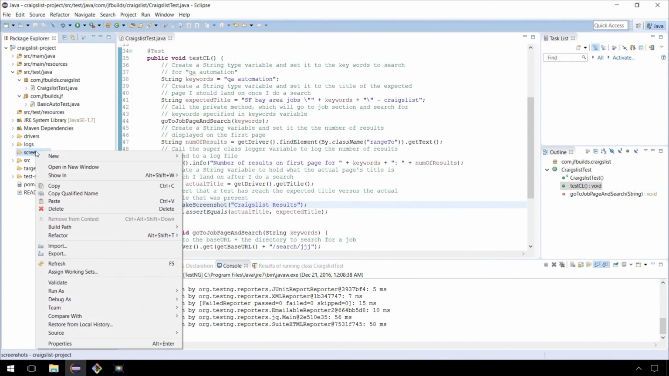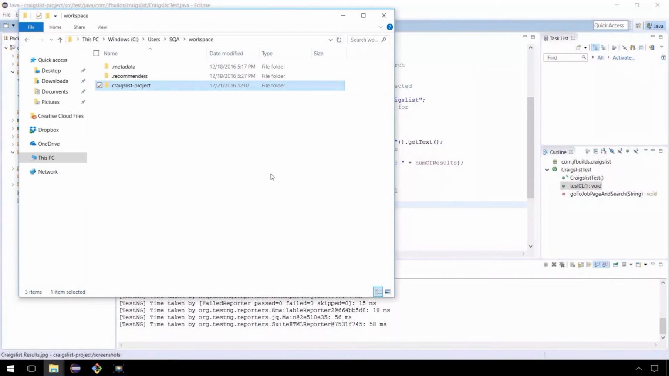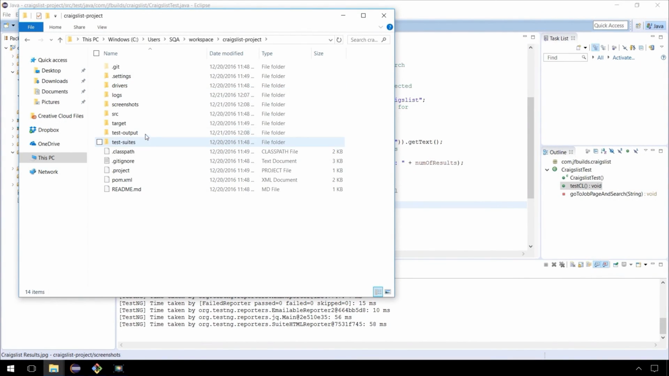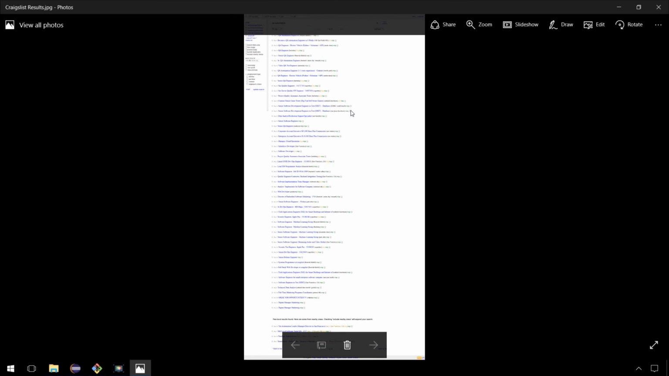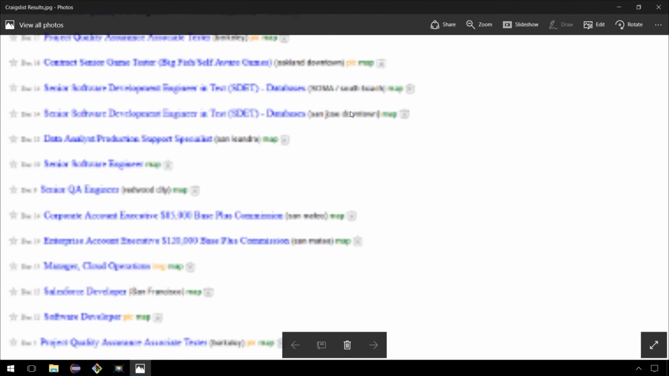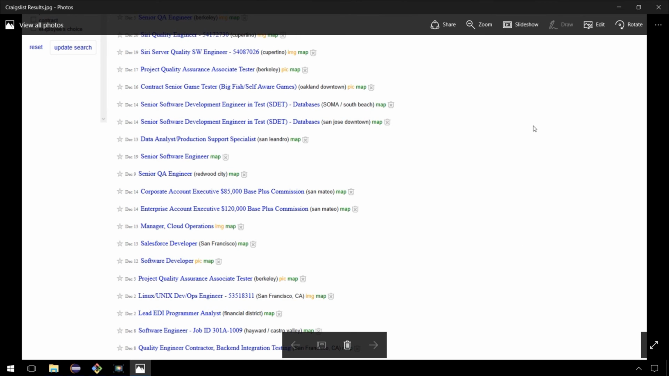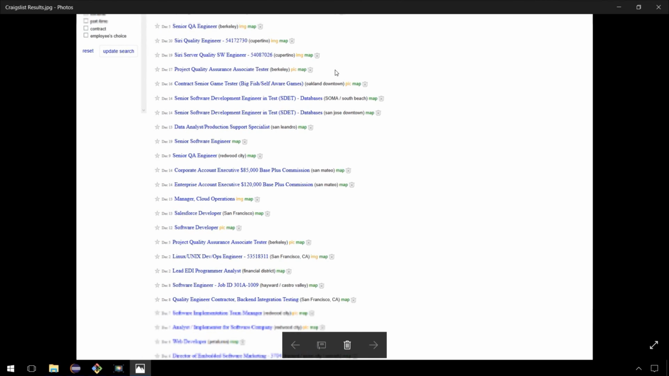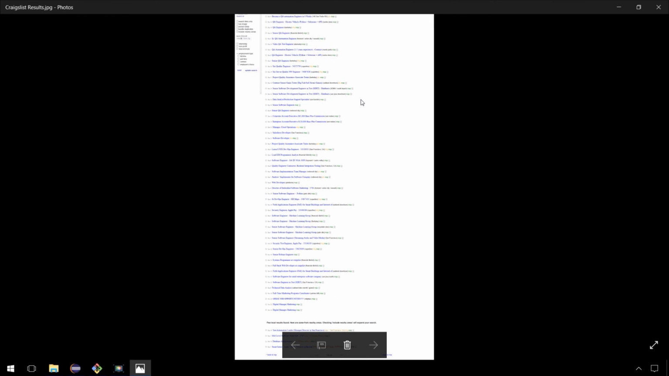And now this time we're going to refresh that screenshots folder. And we should see that screenshot results image inside of there. So if we go inside the project itself, look at screenshots, and open up that photo, you'll notice that those are all the results that we have on the page. It actually takes a screenshot of the whole web page, so you'll be able to see all of them in one screenshot.